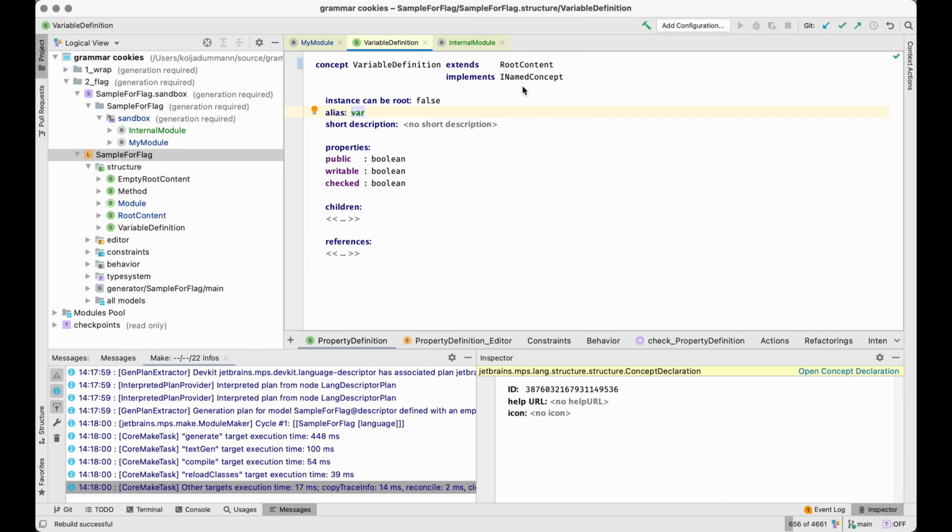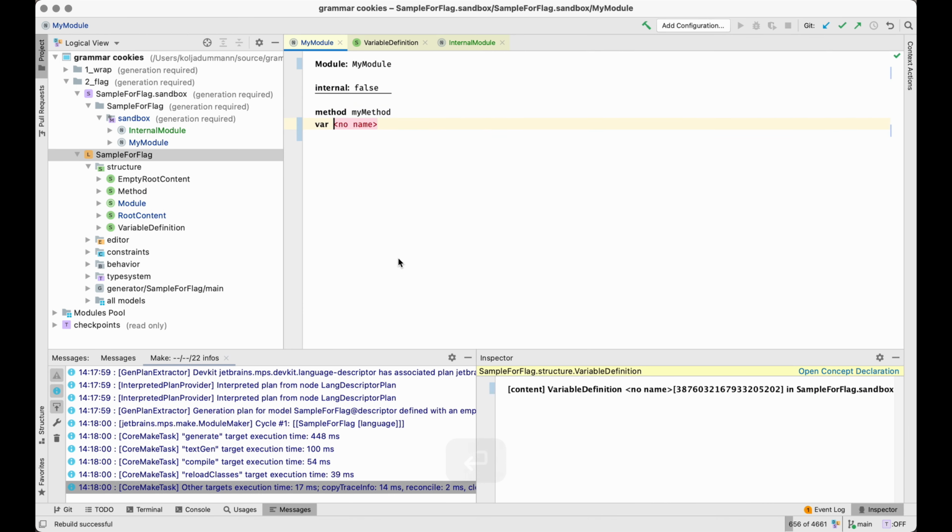Flag cells. Flag cells are useful when you want to represent Boolean properties of your concept as keywords in the editor. In our example here, we have a concept that has three properties: public, writable, and checked. Let's see how the editor behaves for this. First thing, we can type var and get a variable, as expected. But we can also type public, for instance, and get a public variable. And we can also combine these things. So we can make a public variable, for instance, writable, like this.